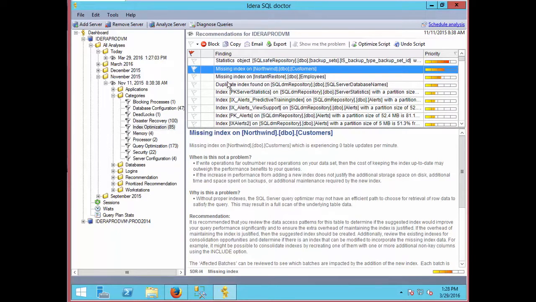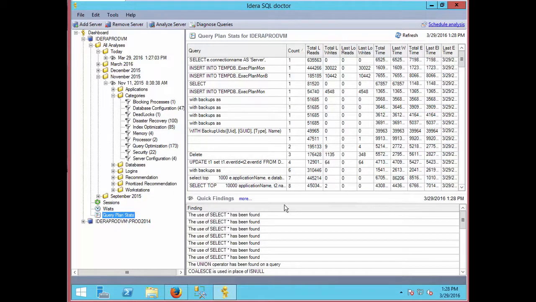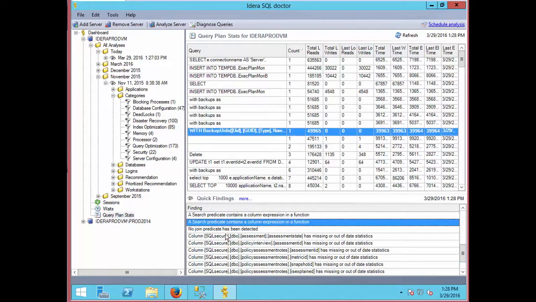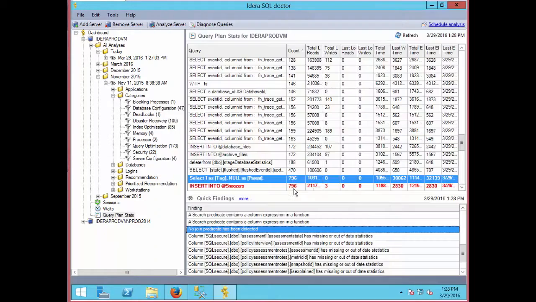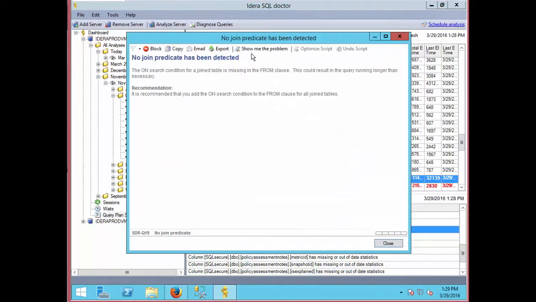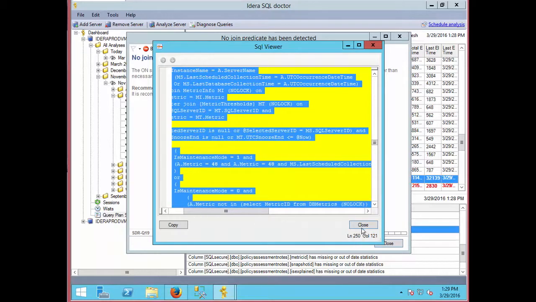So that's how you can run an analysis through SQL Doctor. There are all kinds of great recommendations. To complement that, you can also go to the query plan stats at the bottom to see all the queries that have executed and the statistics around the count, the reads, the writes. Also, within those queries, we can see all kinds of recommendations at the bottom of the screen, which we select, and as we highlight them, it will jump to the particular command, which, again, we can click on the recommendation, and it will bring up the details of the recommendation and highlight in the command where the problem resides.